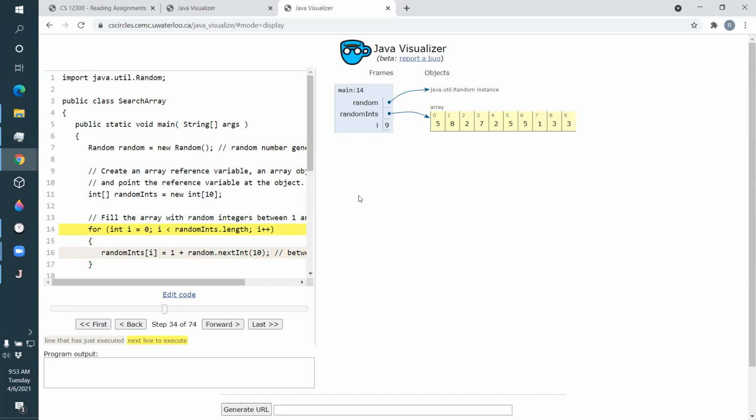Okay, I've got 2 5s. Actually, I got 3 5s. So I got 3 5s in the answer. So think about what this code is going to do.